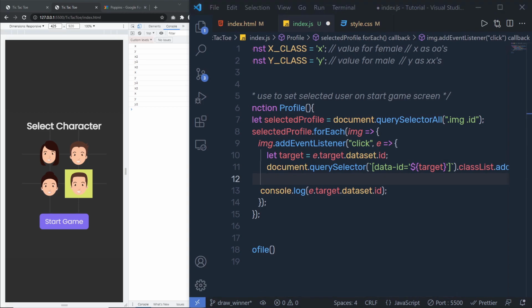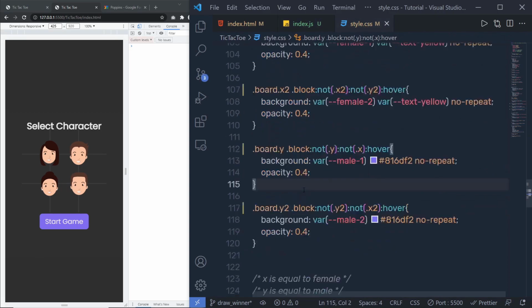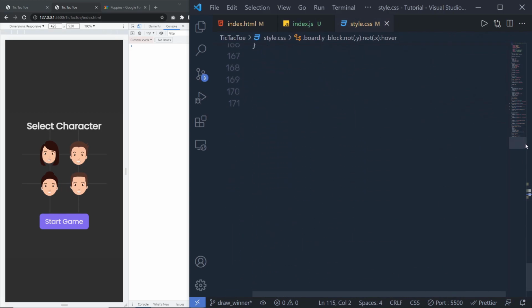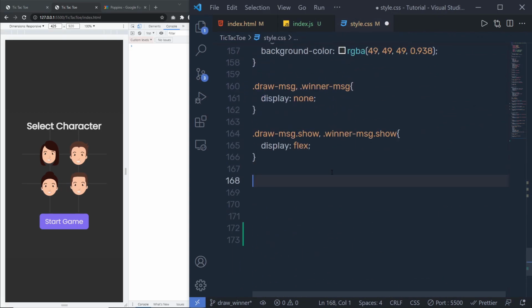Now as you know, we don't have this class, so let's create it. So in the style.css, right down here, I'm going to create this class. So let's first select the start game, then select the profile.